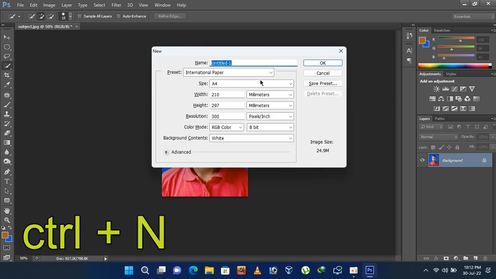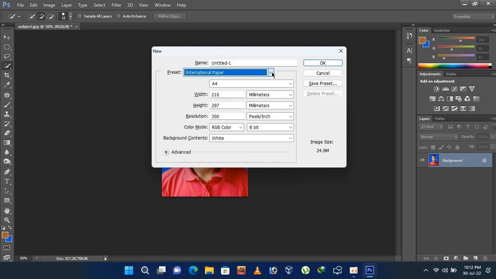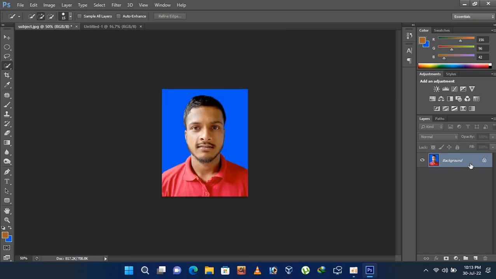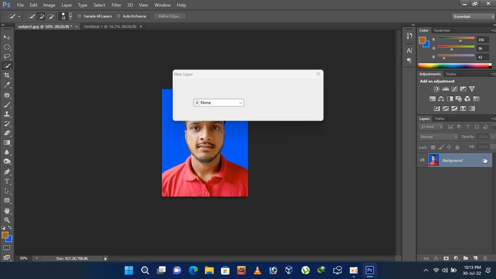Press Ctrl and N button for adding a new page. Select International Paper, A4 size. Go to your old page. As you can see, the layer is locked. Double click on this lock icon for unlock this.